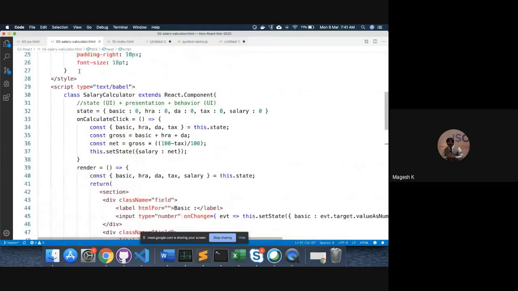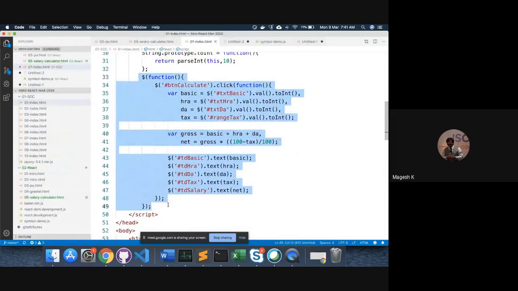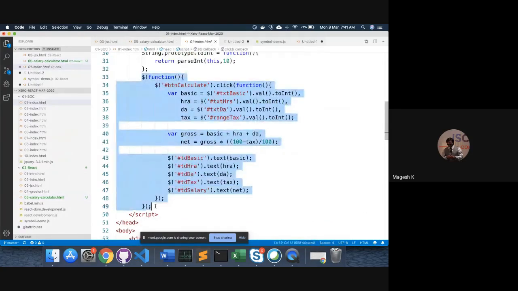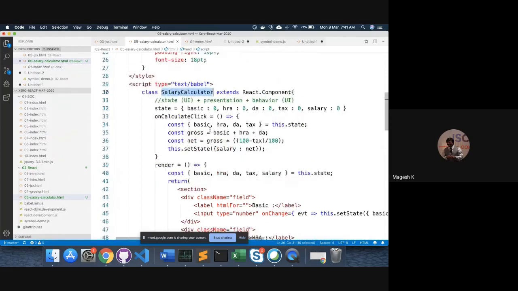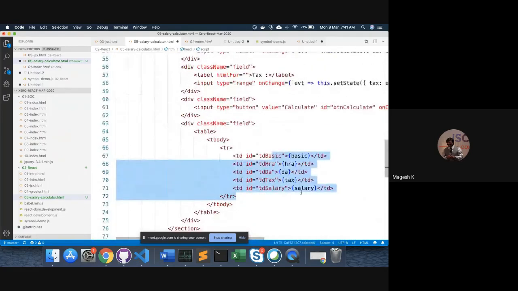But this implementation is no different than this. Why? This is our view. This is where we collect the data, we process the data, we display the data. Now here, the salary calculator is our view. This is where we collect all the data, we maintain the data, we process the data, and we display the result. Everything is happening in the same place. Everything is happening in the view itself, right?